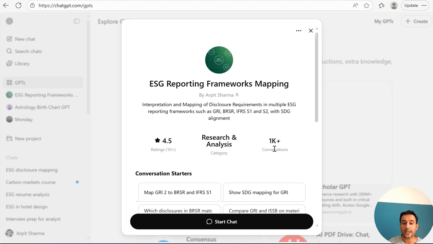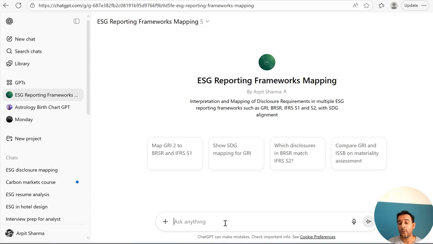So I will click on it and start checking. Already more than 1000 people have used it and liked it. We have a rating of 4.5. I've got some really good feedback, on which I have worked and improved the outcomes of this GPT.